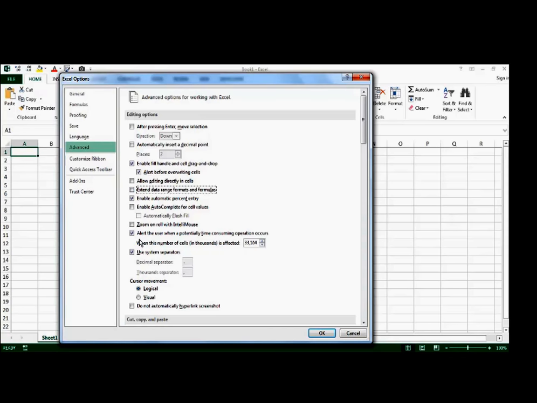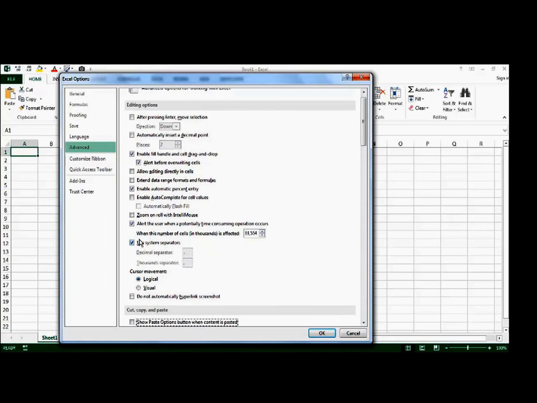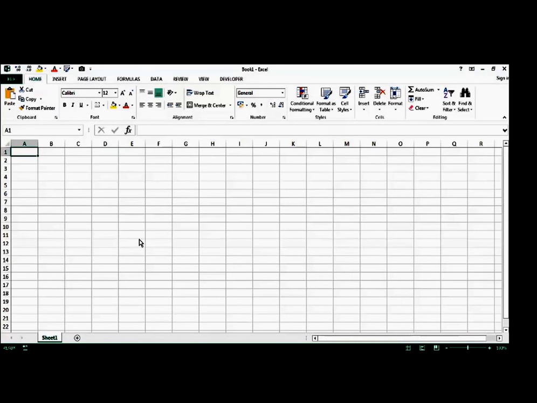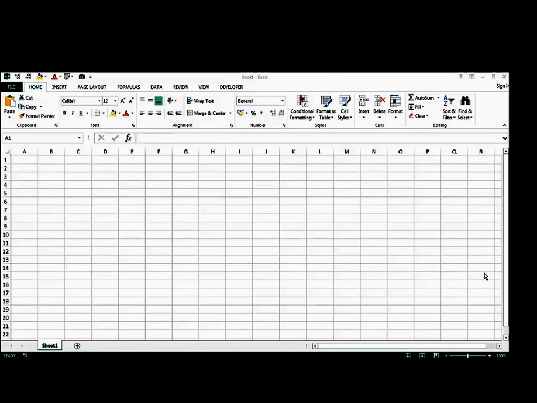Extend data range formats and formulas is another one that I would also recommend turning off, as it can mean that formatting is automatically applied to adjacent cells where you may not want it to be. Once you're happy with everything, you can tab until the OK button is activated and then press enter. Your settings are saved and will remain in place every time you close and reopen Excel.